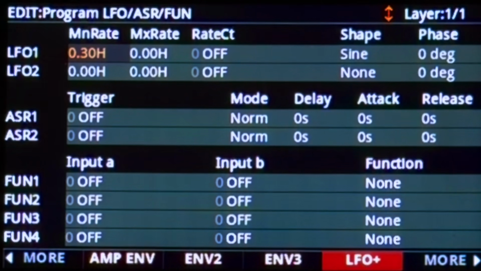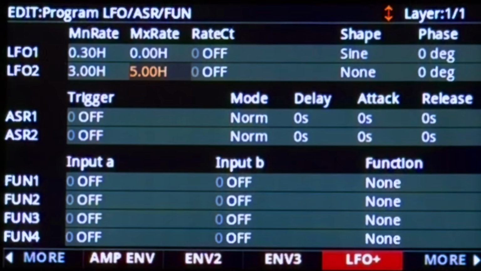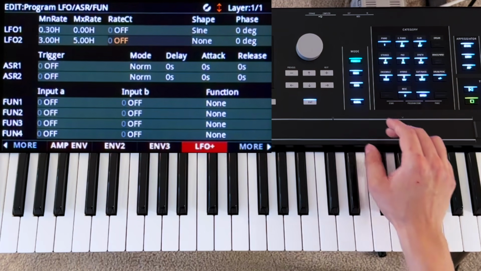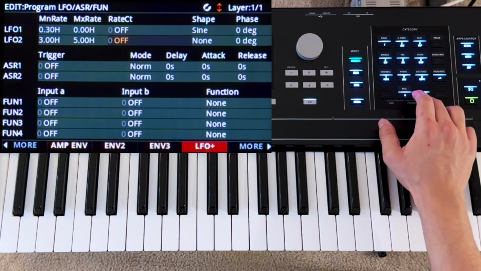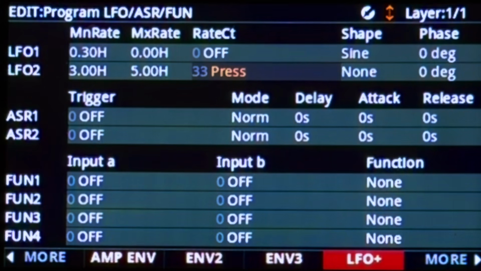I'll be setting up the following values for LFO 2. A minimum rate of 3 Hz and a maximum rate of 5 Hz. I'm going to assign Aftertouch as rate control. So while I'm in the rate control box, I'm holding Enter and pressing into the key. Aftertouch, labeled Press, now controls the speed of the LFO between 3 and 5 Hz.